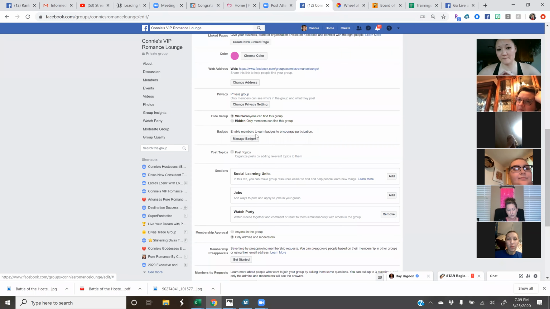All right. The next main one is membership approval. Only admins and moderators can approve people. So you want them to see who is requesting to join your group, so that way you have full control of who you are allowing into the group. If you don't want men in your group, this is a great way for you to approve or deny them to be in the group or not. Okay.